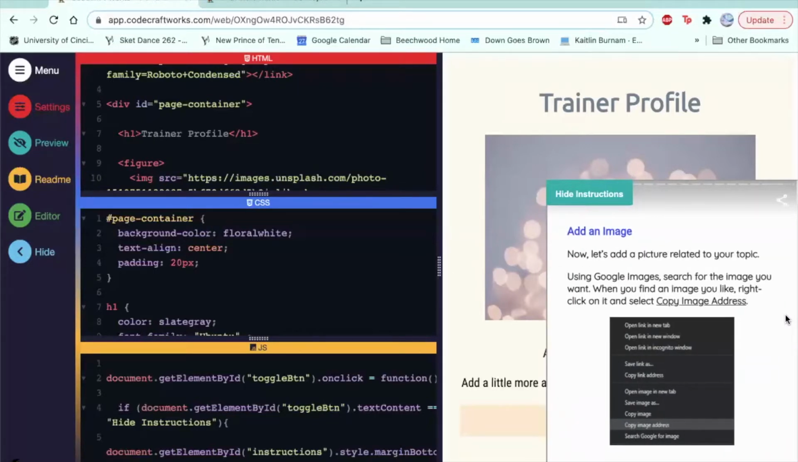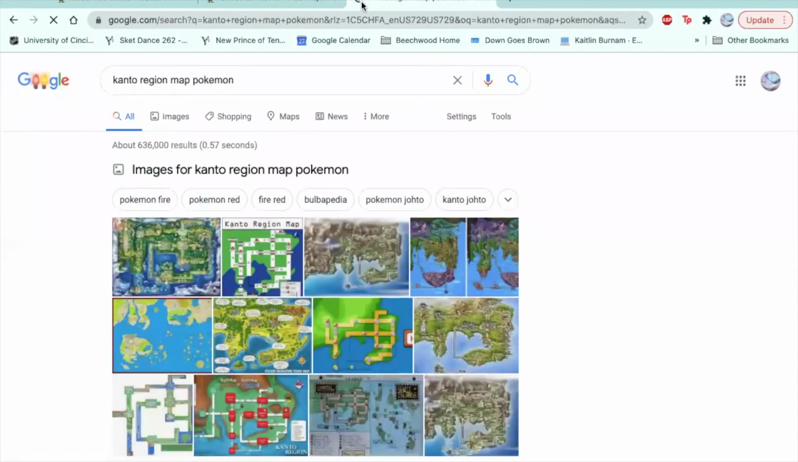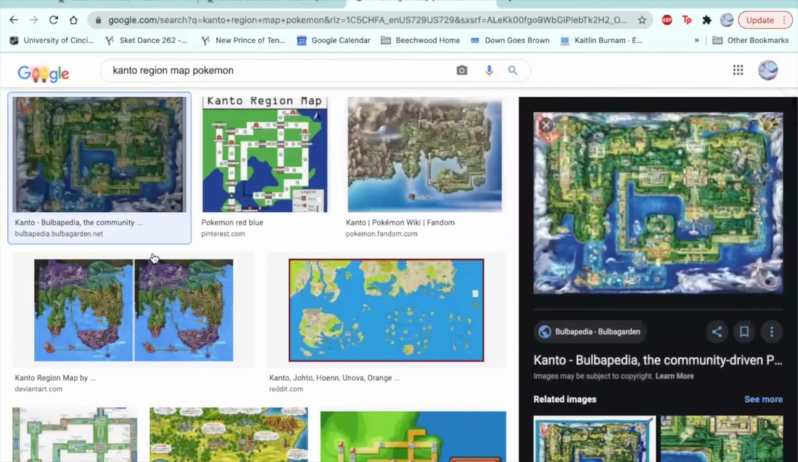Now let's add an image. Awesome. Okay, we're just going to go on Google Images and try to find something. I really want to put a map of one of the Pokemon regions, so I think I'm going to do the Kanto region because that was the one I started out in. Oh yeah, this looks good. This looks beautiful. I remember when they made trainer guidebooks when I was a kid, they would have these posters and you could tear it out, put it on your wall, and it was just really cool.